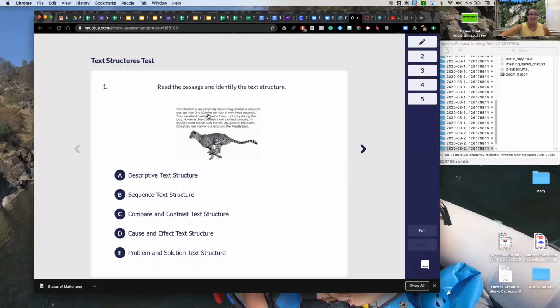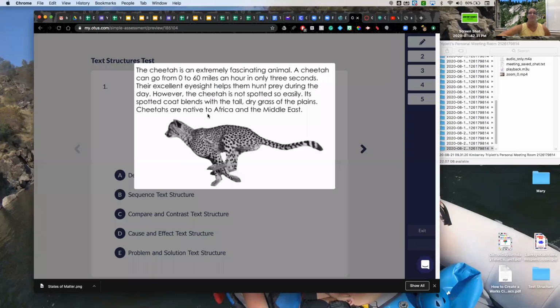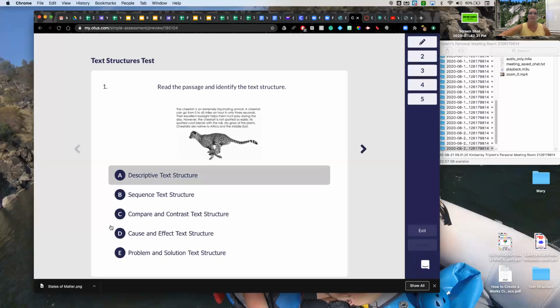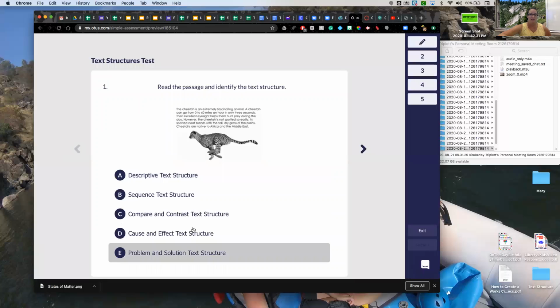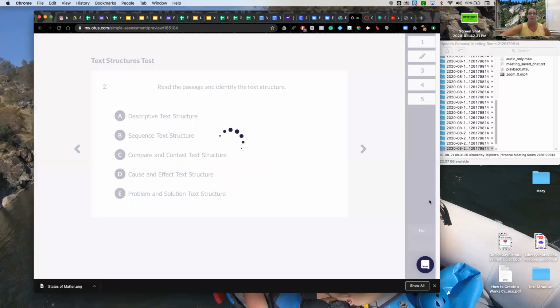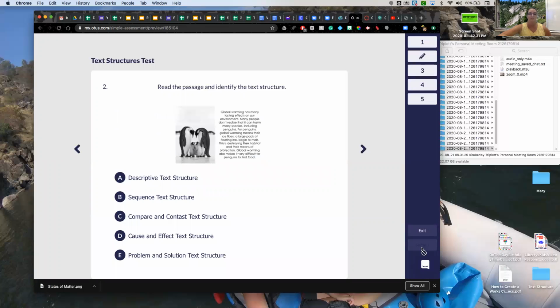So there's a little passage here. This is teeny tiny, but if you click on the passage, it'll make it bigger for you. So you're gonna read that passage, and then you're gonna decide which one of these text structures it is. You can select your text structure, you can move to the next question here, or just select the next one up here. When you're finished, make sure you submit it. Remember, you get one shot at the test, so make sure that you're ready to go before you go in there.